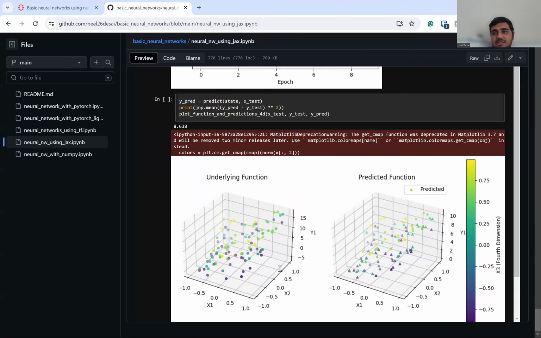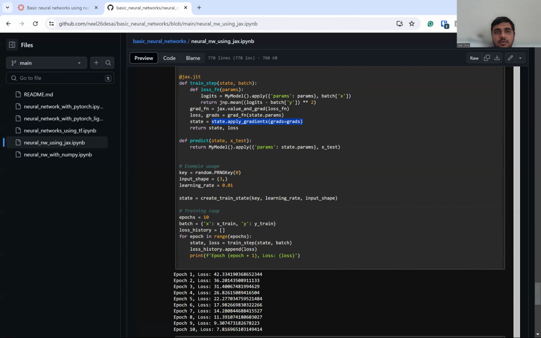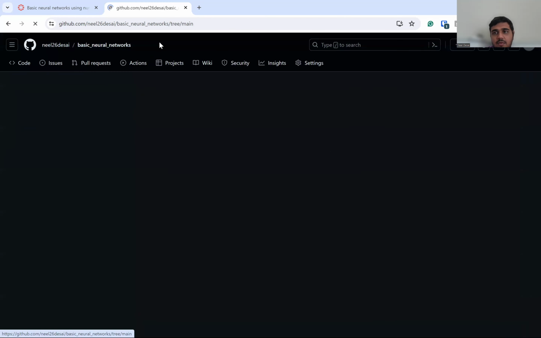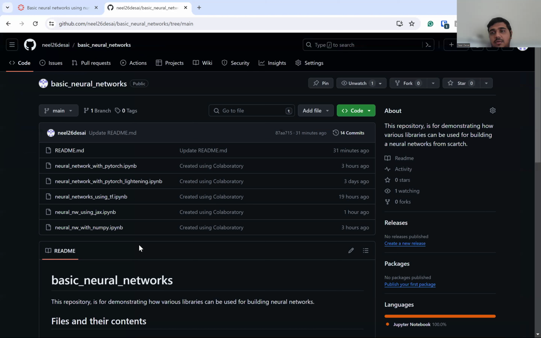So this is JAX using the high level API. Feel free to go through the repository in depth to get a better look at what each and every line of code is doing. But at a high level, this is how you can build neural networks using various methods and various frameworks such as PyTorch, PyTorch Lightning, TensorFlow, JAX, and NumPy.